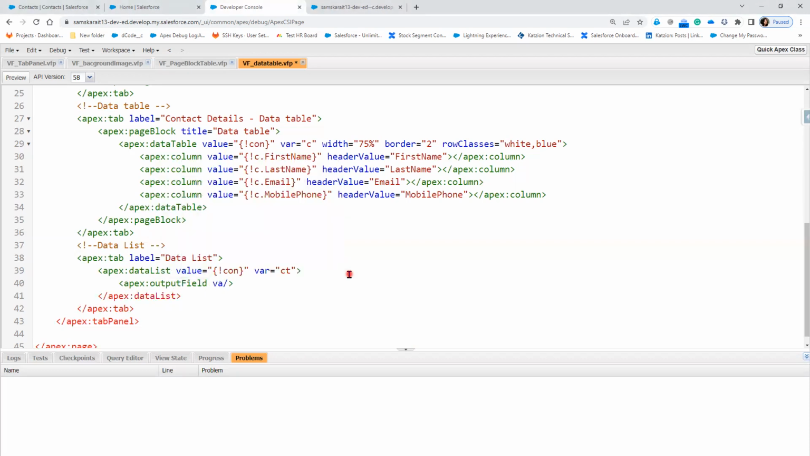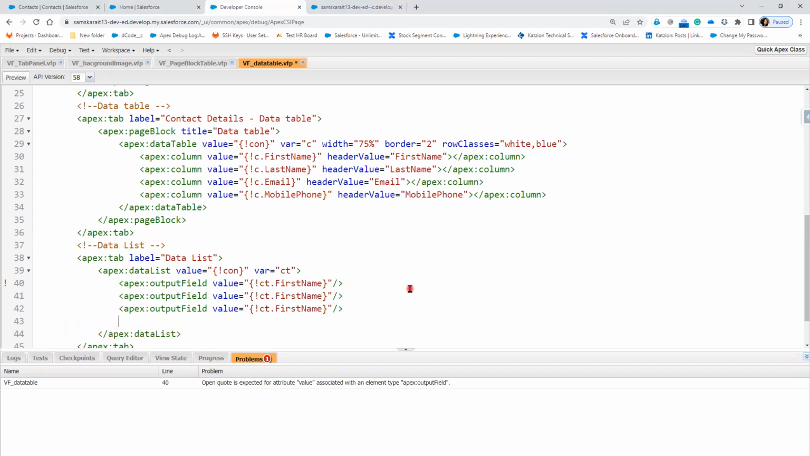In the output field, I'm going to say value equal to curly braces exclamation CT dot first name. Sorry, CT dot first name. Similarly, I'm going to add last name, email, mobile phone.